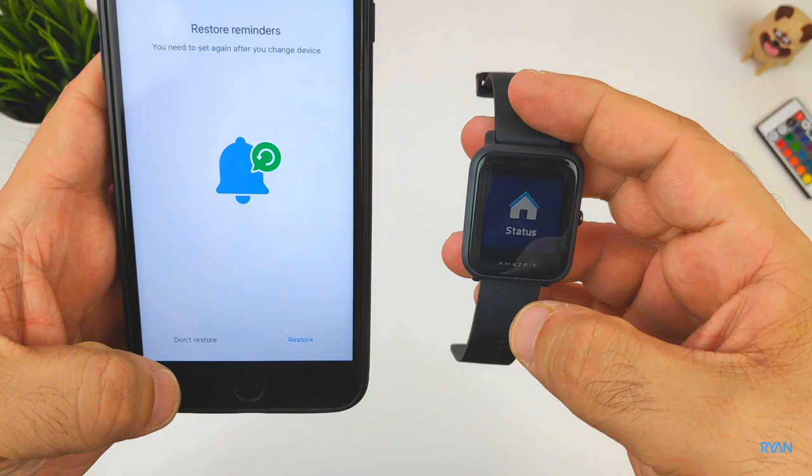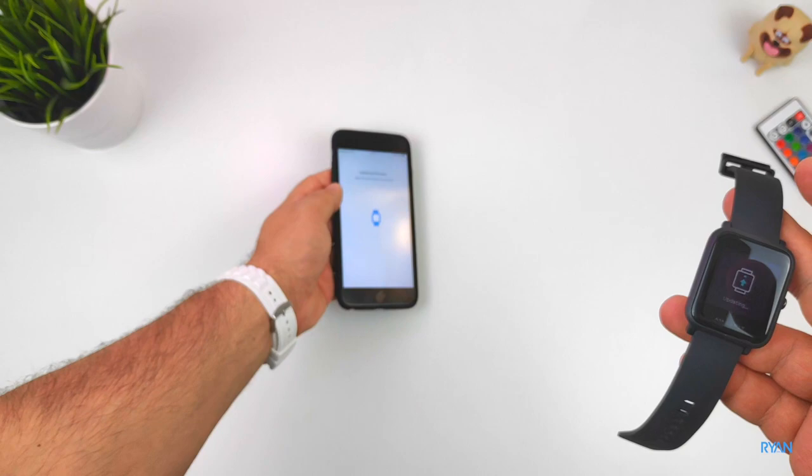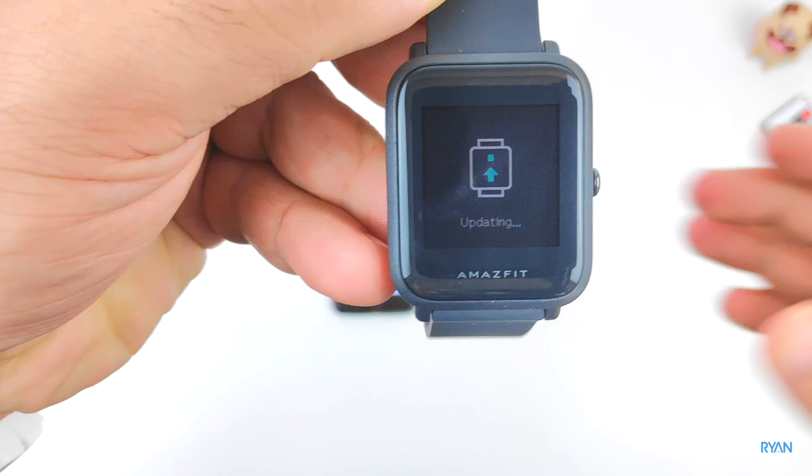And straight out of the box, the smartwatch asks for a firmware update. So you don't need to worry about that, just let it run. As you can see here, updating. It will ask from time to time, which is always a good thing.